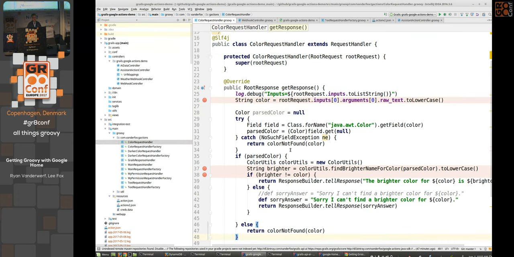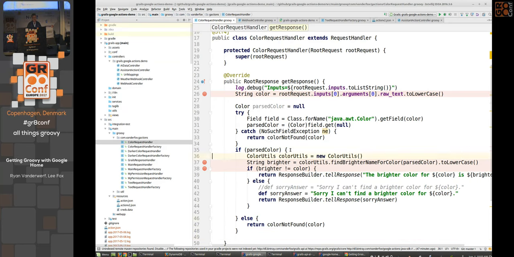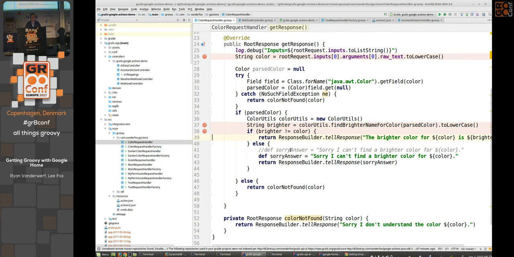All it has to do is say get response. And what it's doing here is trying to find an AWT color that you give it, looks that up, and then it tries to go in this thing called color utils, which is a library I found, and it will try to find a brighter name for a color, right? Because there are RGB values, right? Not all RGB values have color names. So what it does is iterate through and try to find one. If not, it'll just say, sorry, I can't find a brighter color for this thing.